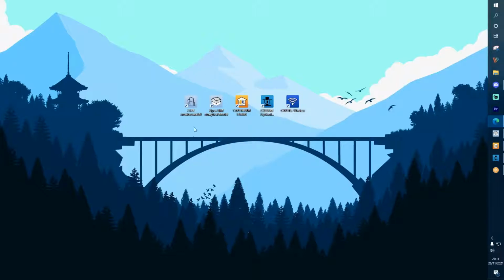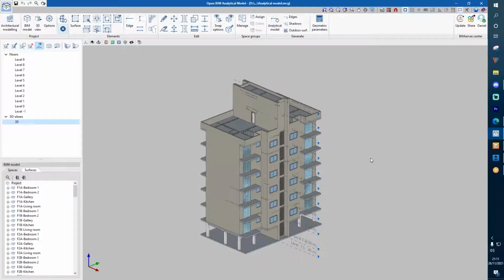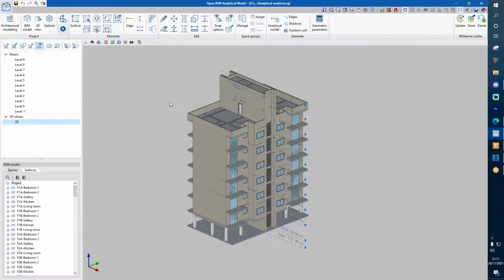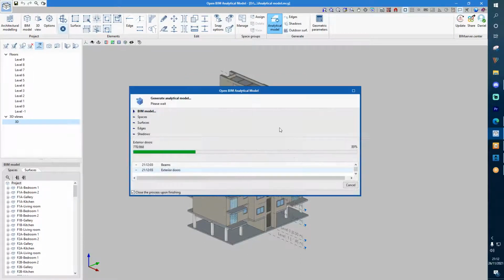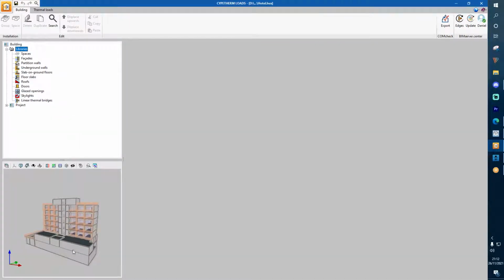You can download it at any time. And this is the program that I like to call the one-click program, because when we have the architectural model, with only one click the program generates the analytical model based on the BIM model, the spaces, surfaces, edges, and shadows in a couple of seconds. So once we have the analytical model, now we are able to start working with the thermal loads.